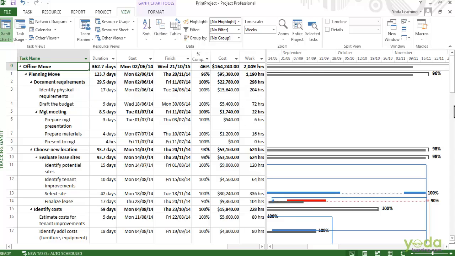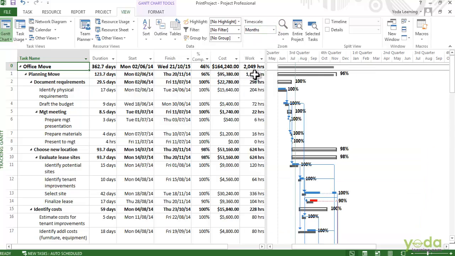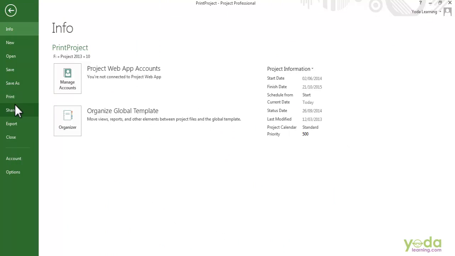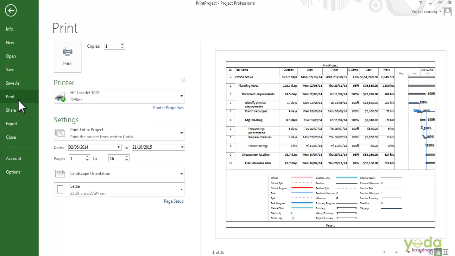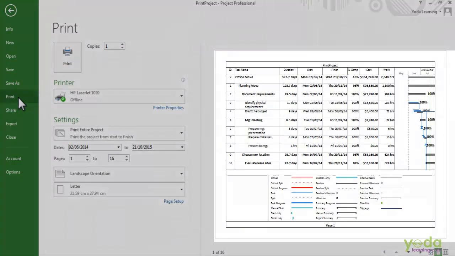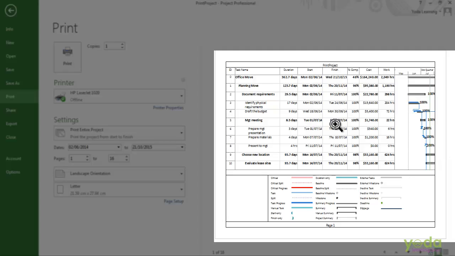The other thing is to adjust the time scale to show the date range you want. In this case, I'm going to go to the time scale drop down list and choose the months, and that compresses the schedule. Now go to the File tab and click on Print. You can see a preview of the view on the right hand side of the screen.